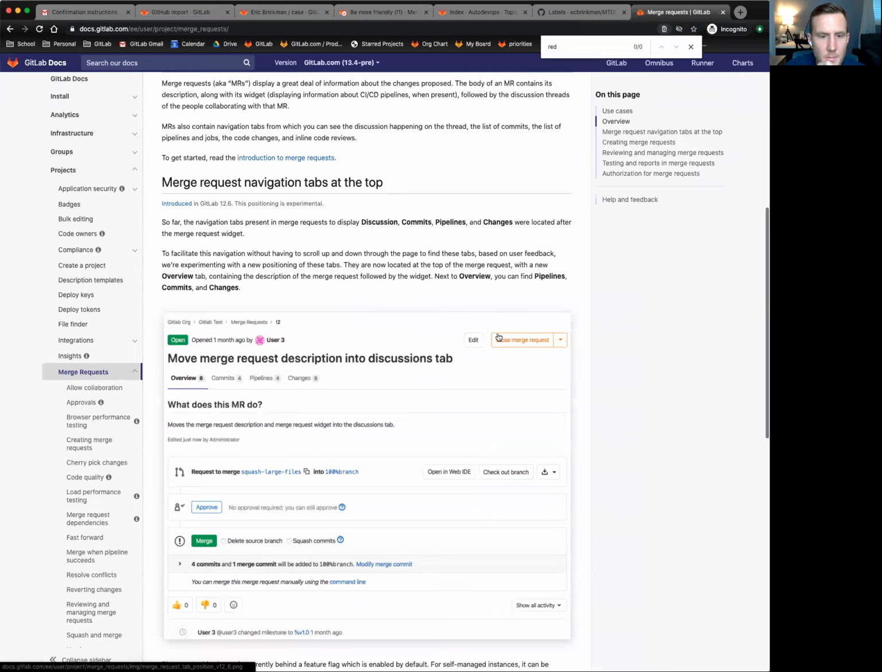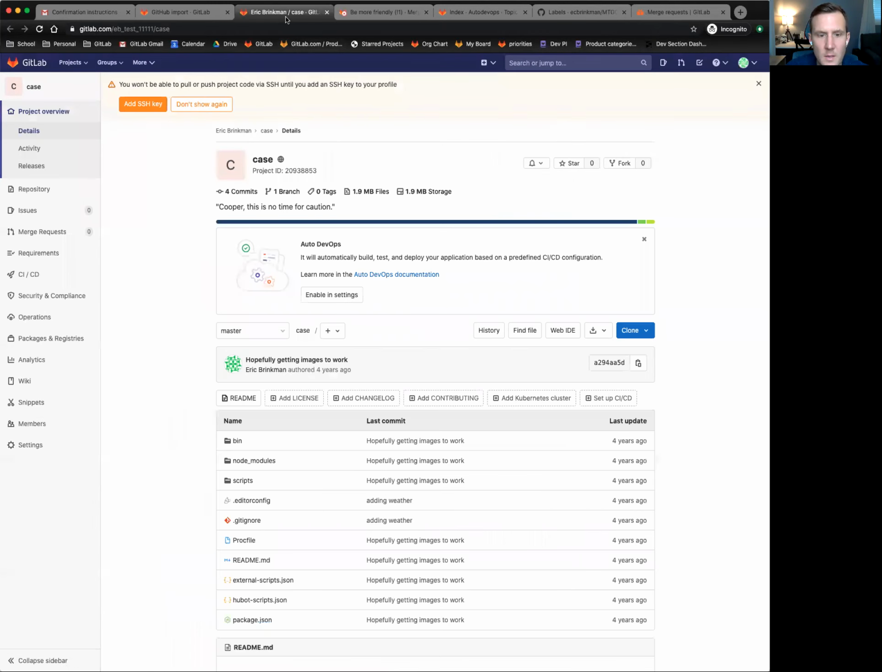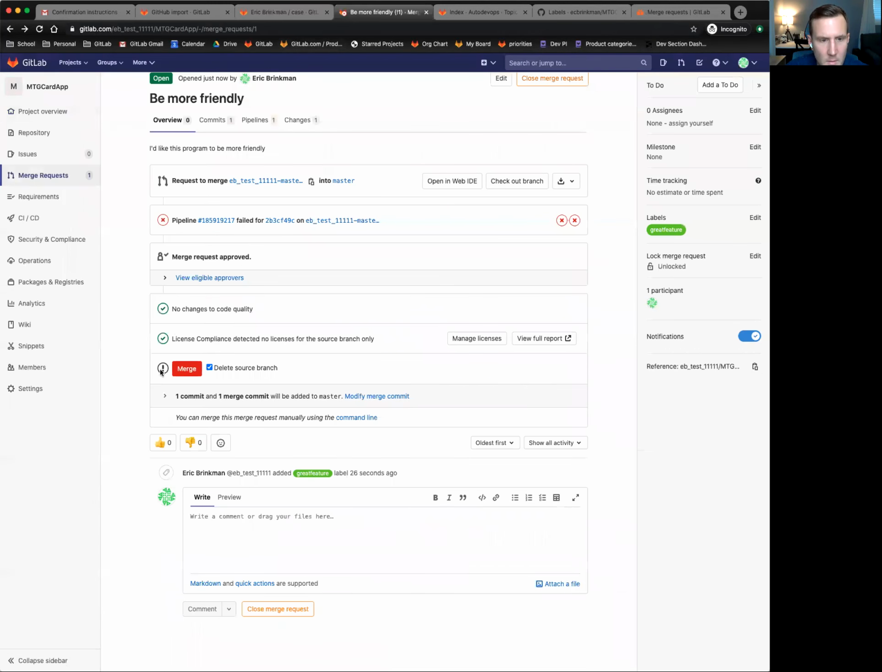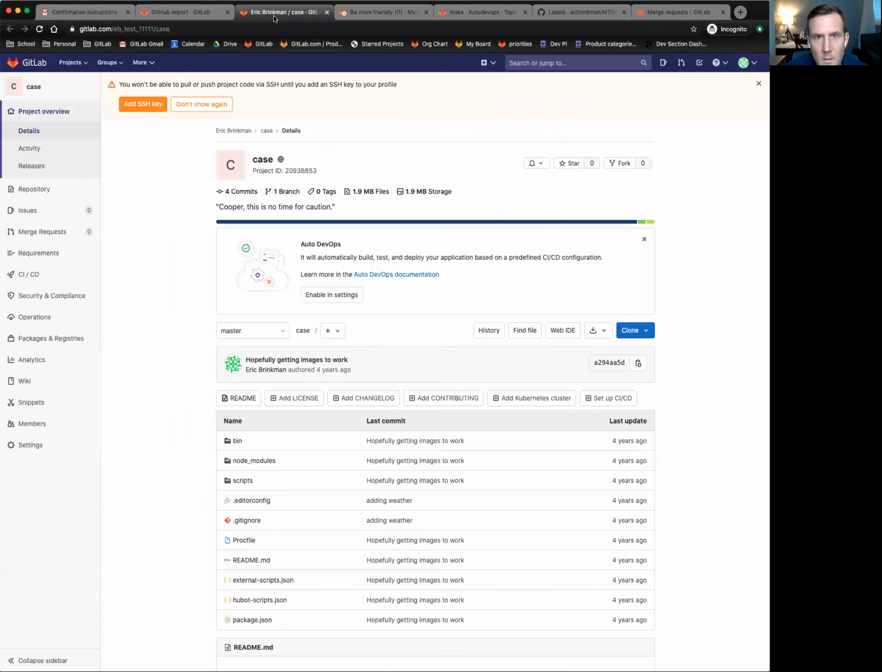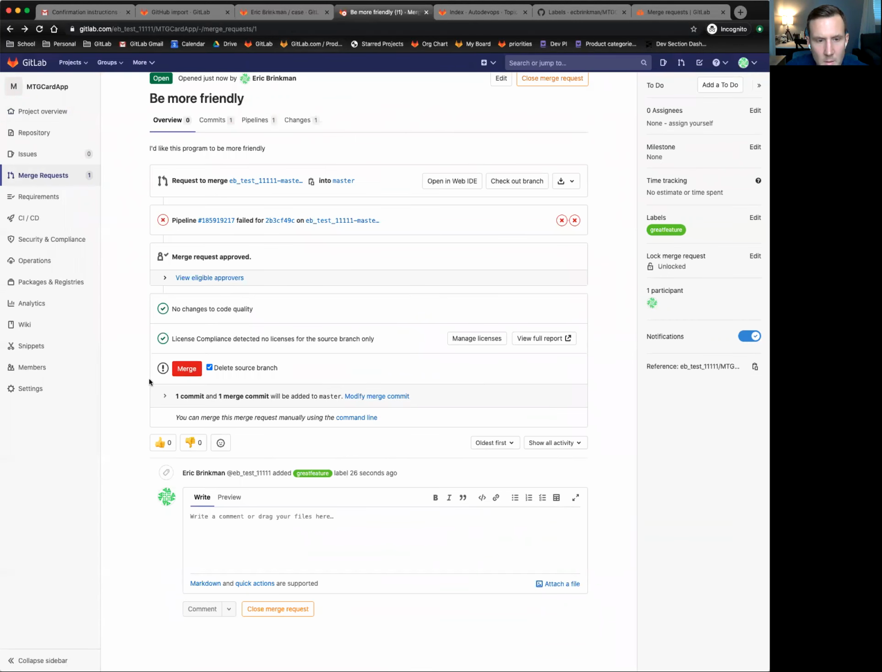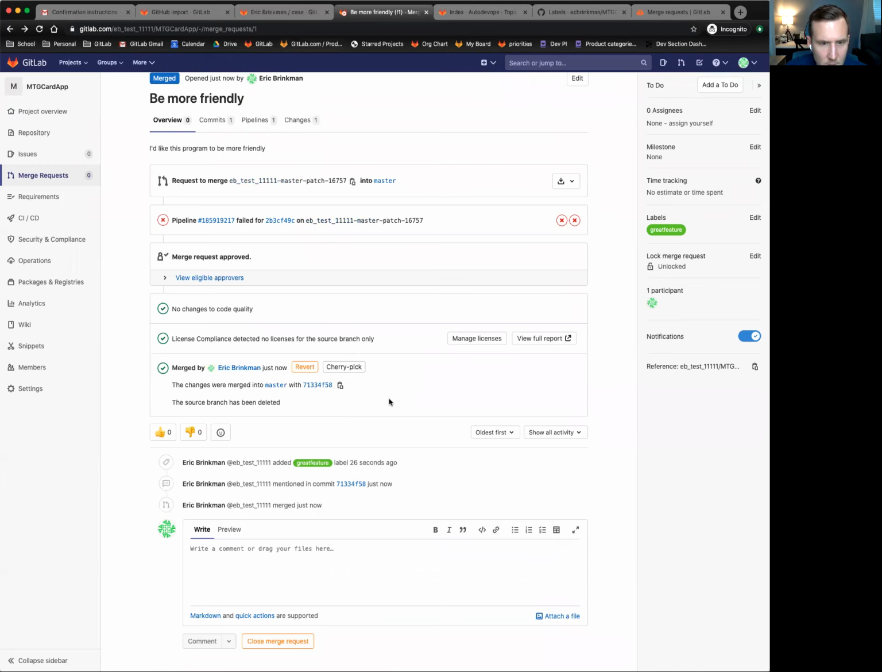Looks like we don't have it in our documentation either. This is what it should look like. But this is interesting because I have the exclamation mark here, even on a green button. Let's just go ahead and merge this and see if it gives me a warning or something. It does not.